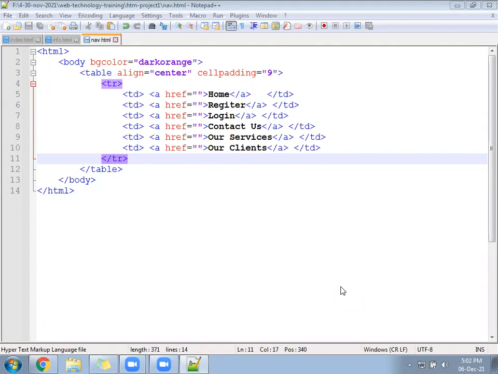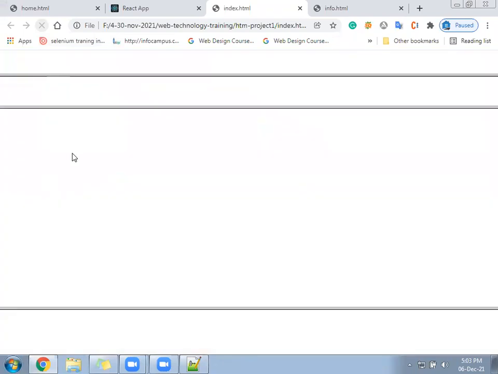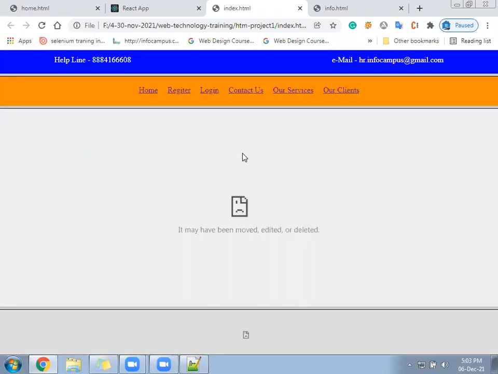For me, the scroll bar is coming. It's because of the browser. I'm using Chrome, and in Firefox, the scroll bar is not coming, whereas in Chrome it is showing. So where is the scroll bar coming? In the index page, on the right side, in which block? In both the blocks, in the header also and in the navigation also.